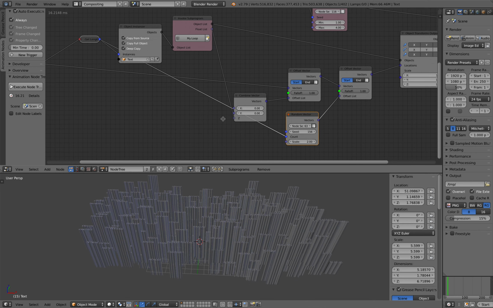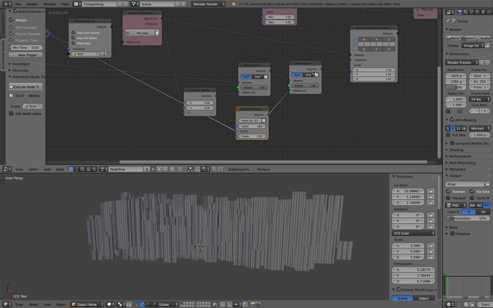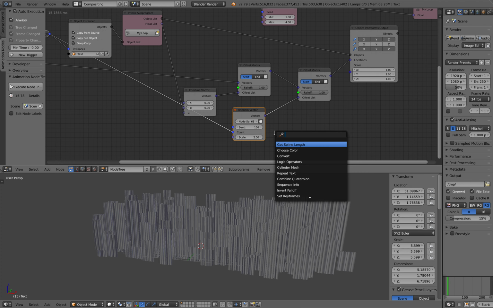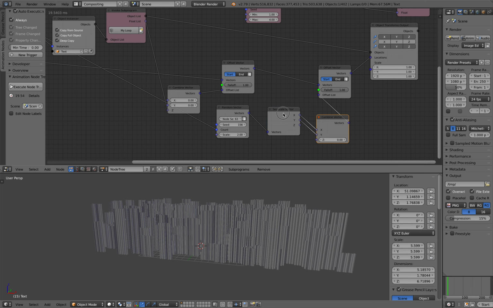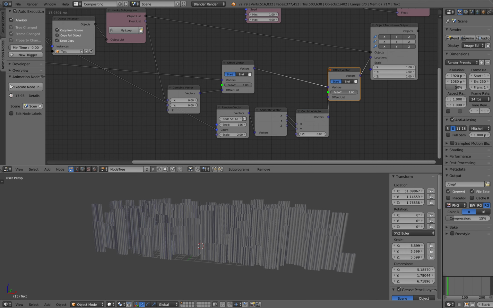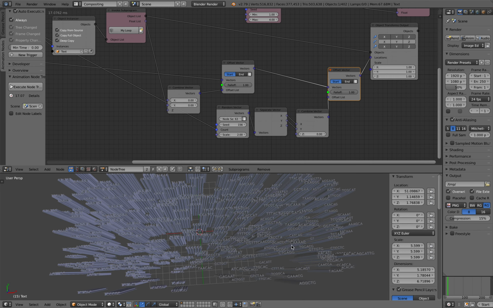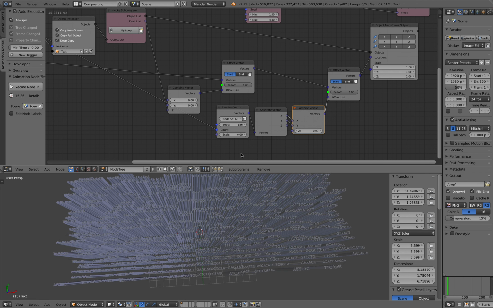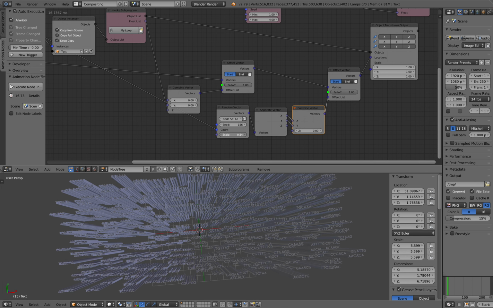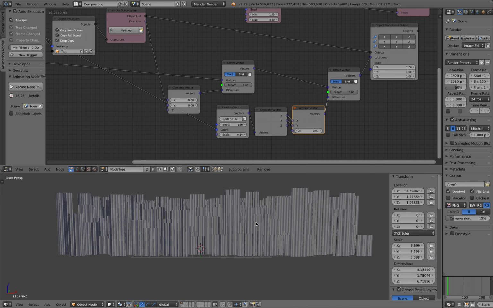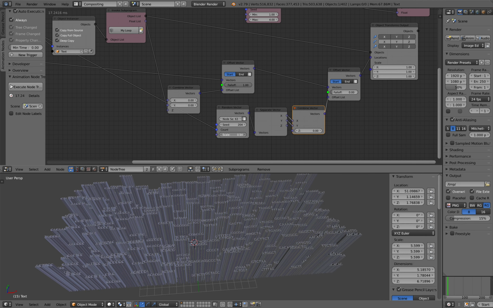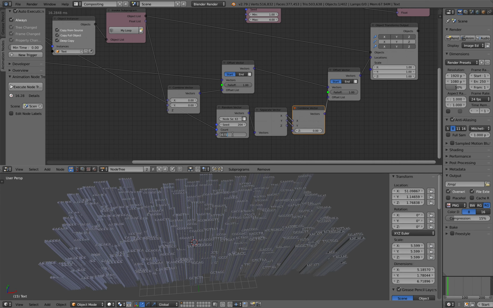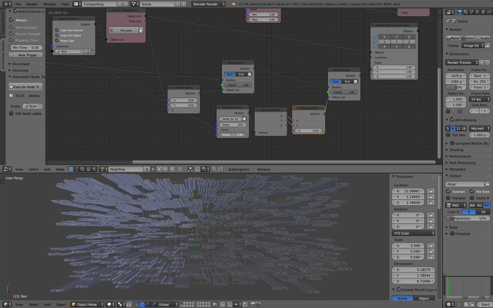Since we already made the bottom flat, we don't want randomness at the z, so we need to separate the vector and combine it again, getting rid of the z. Okay, so the bottom should be flat. We randomize the x and the y. We can control the randomness: zero randomness, and some randomness. Okay, that's zero randomness, and now with a little bit of randomness.